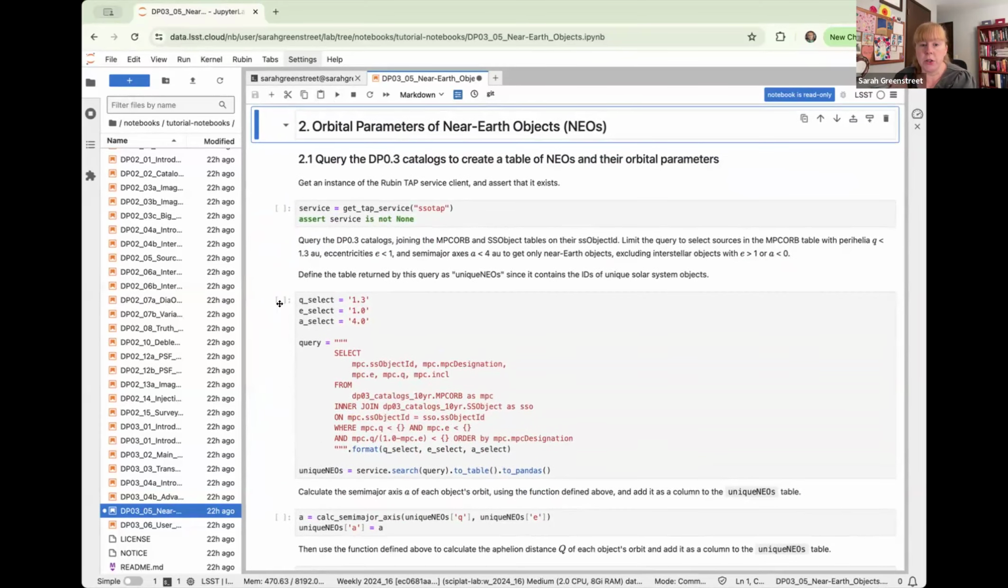Okay, so now we can actually do our query for the DP0.3 catalog in order to get the NEOs and all of their orbital parameters.